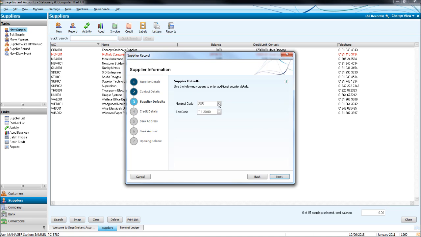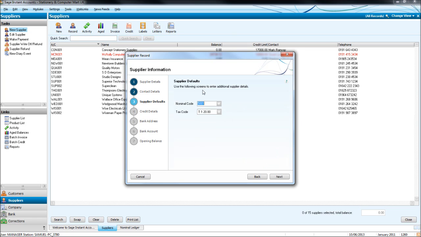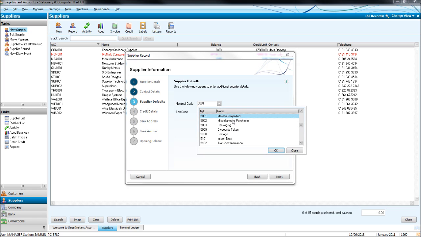You can then set up a default nominal code. So just like on the nominal ledger we had all the nominal codes. You can set a default for this supplier. So say this supplier is materials imported. Click OK. Every time you post an invoice onto Sage, to save you searching for the nominal code, it will bring this one up automatically. Now you can only set one code as the default code, so I'd set it as the code the majority of the transactions from this supplier will get posted to.